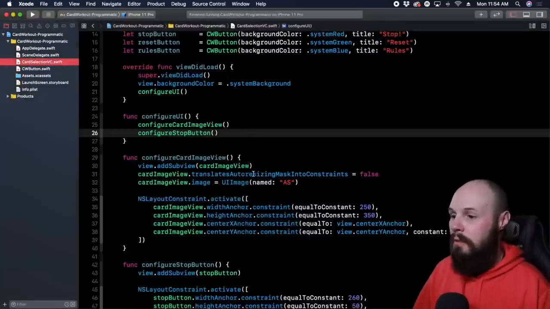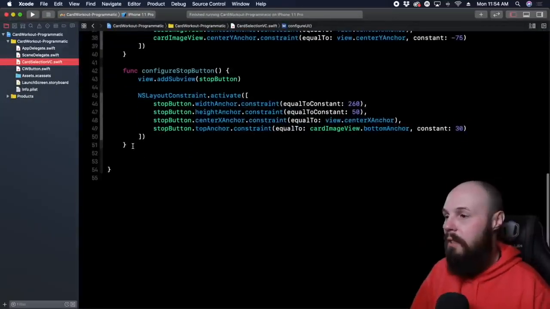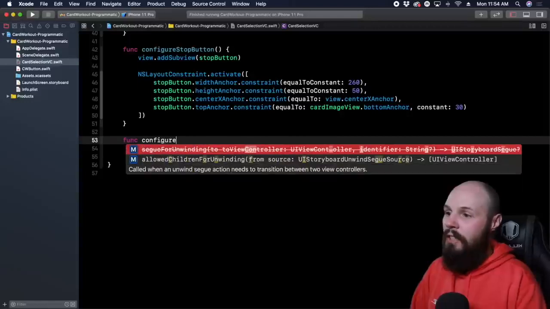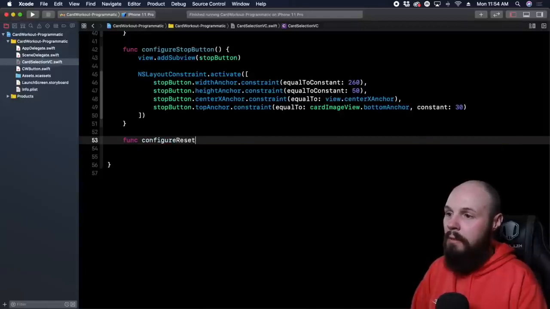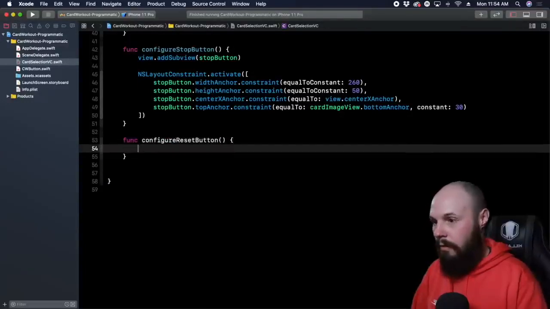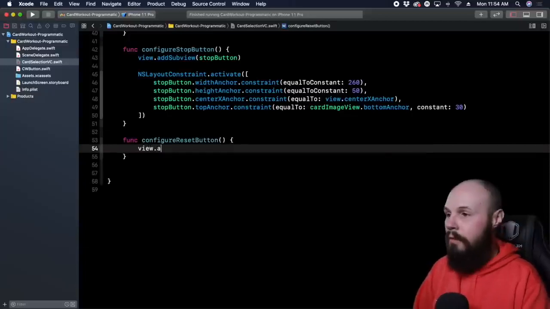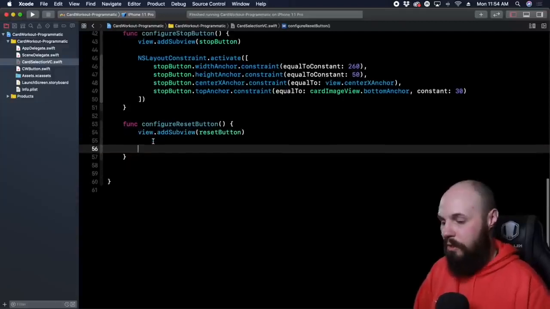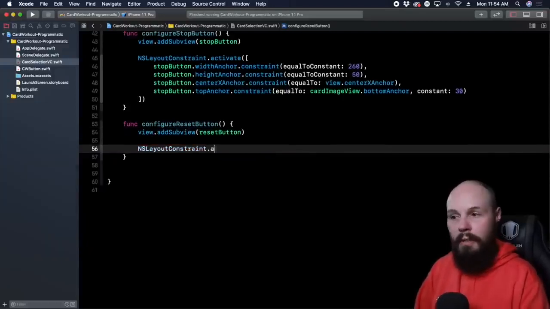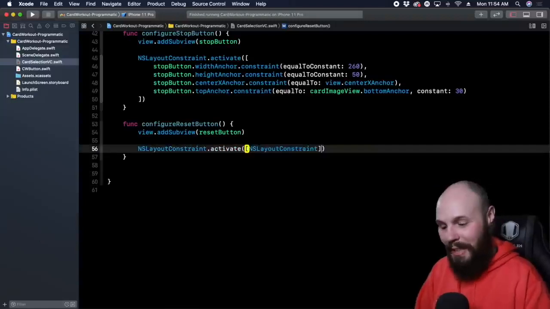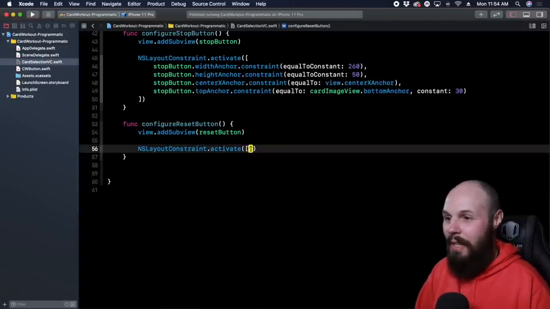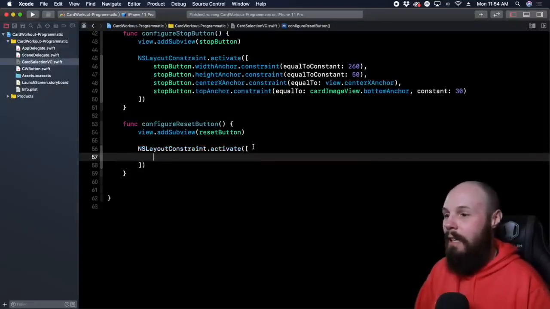So let's keep it moving. Keep going on with the rest of the buttons here. So do func configureResetButton. And very similar stuff, right? Most important thing, view.addSubview(resetButton). And now we need to lay out the constraints. So NSLayoutConstraint.activate, again, repetitive, but you're going to get practice, right? And that's good. You're going to be good at it. Pass in the array, go down to the next line, and here we go.